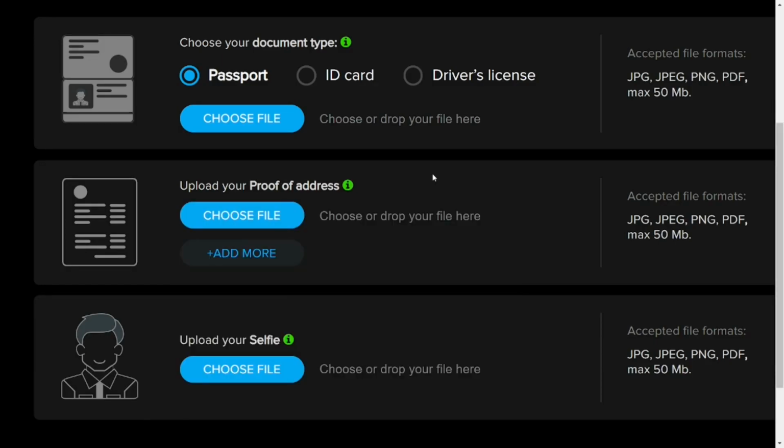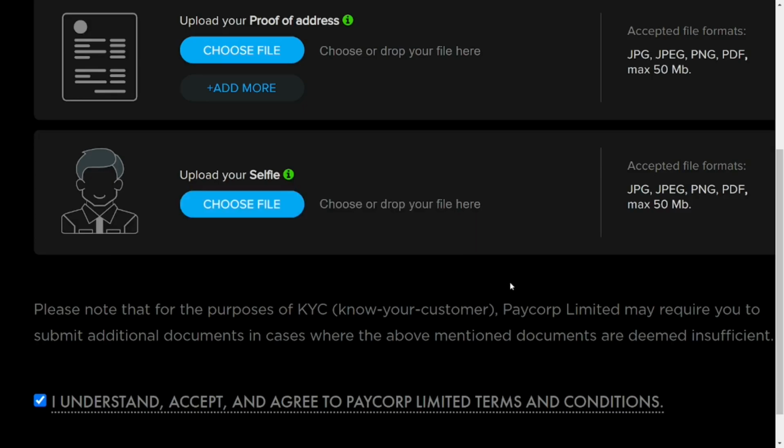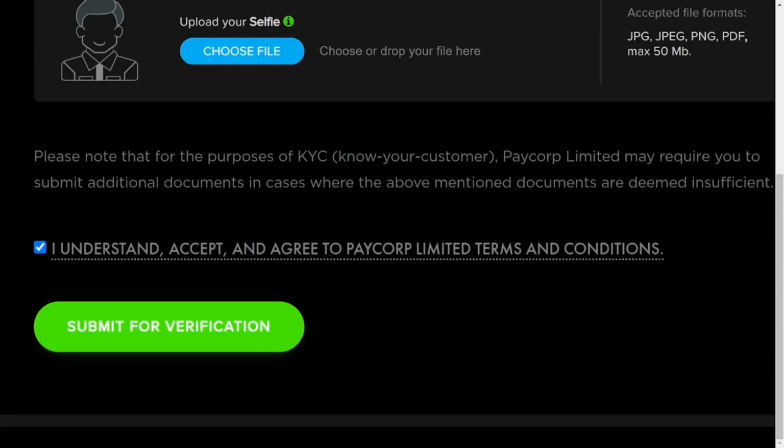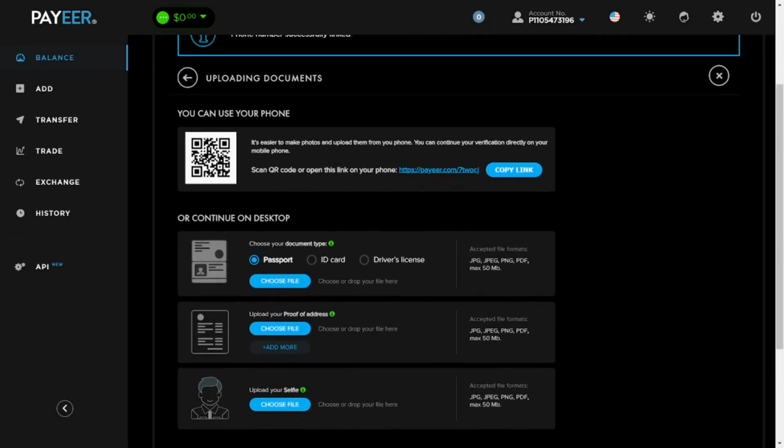Okay, beside that one, you have to also take a selfie and then upload it. Make sure that you do not crop the image. And then the file types that they accept are JPEG, PDF, and so on. Okay, so when you are done, just come down here and then click on the submit, and then your verification will be submitted, and then they will get back to you in no time.